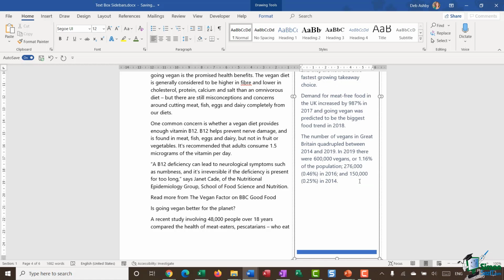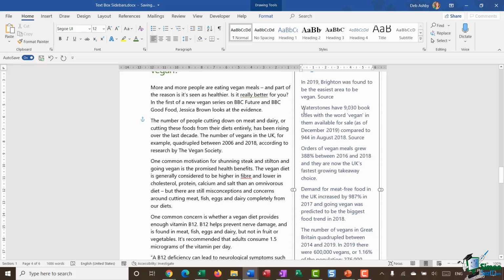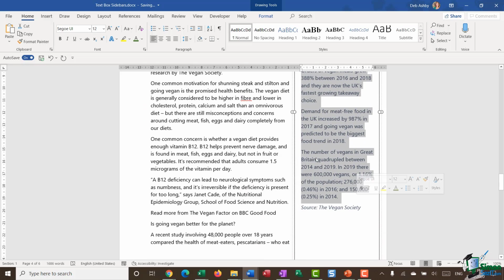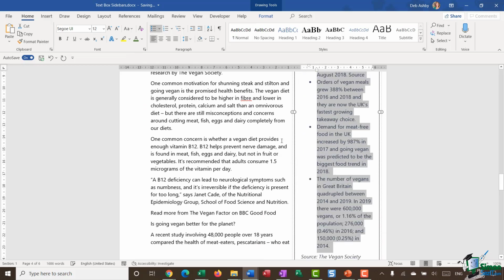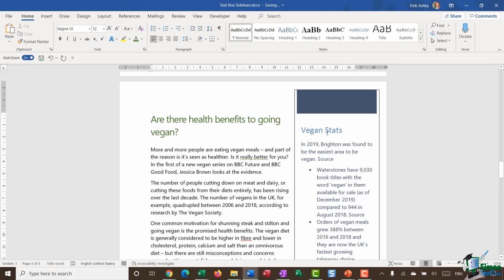And right at the bottom, I'm just going to add source, the Vegan Society. Now I'm going to make this in italics just to differentiate it from the rest of the text. Now I also know that some of these are bullet points, so I'm going to highlight and then just apply some bullets.